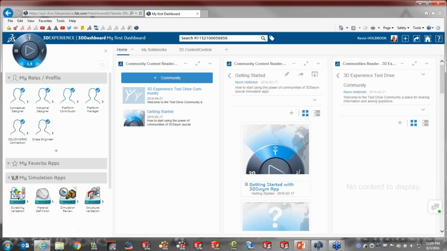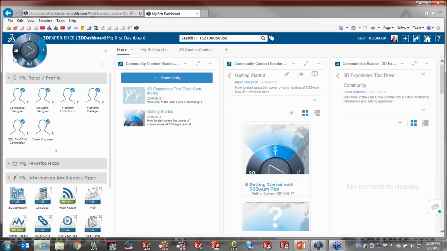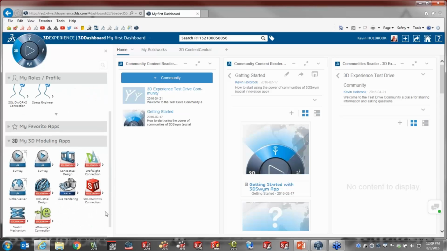If I select any of the buttons, it shows me at the bottom what applications I have available for that particular section. And you'll notice in here is under my 3D modeling apps. Now, to bring our conversation all together, we have our connection to DraftSite, our connection to SOLIDWORKS, and our connection to eDrawings in here, along with our industrial design application. So the compass kind of controls this side of the interface.